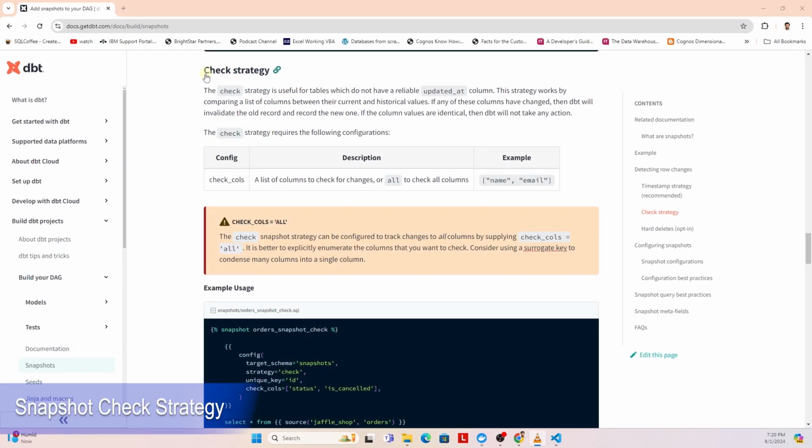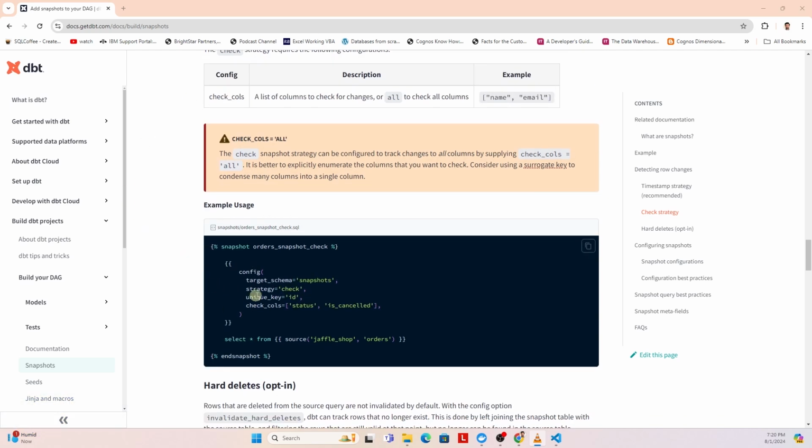If you don't have an updated at column, then you can define the check strategy. This strategy works by comparing a list of columns between their current and historical values. If any of these columns have changed, then DBT will expire the old record and insert a new one.